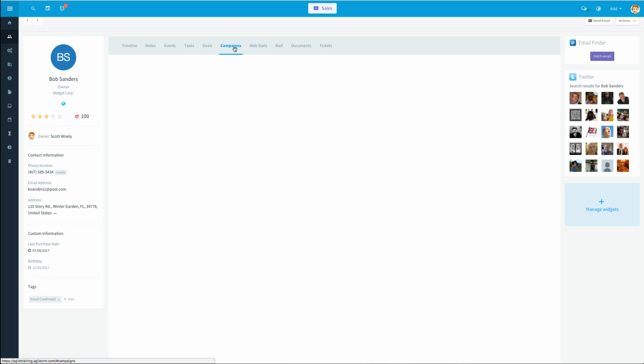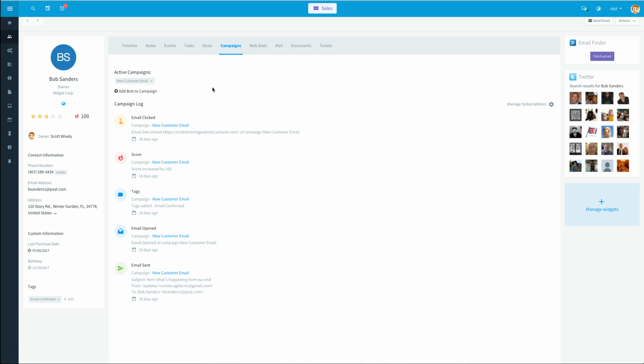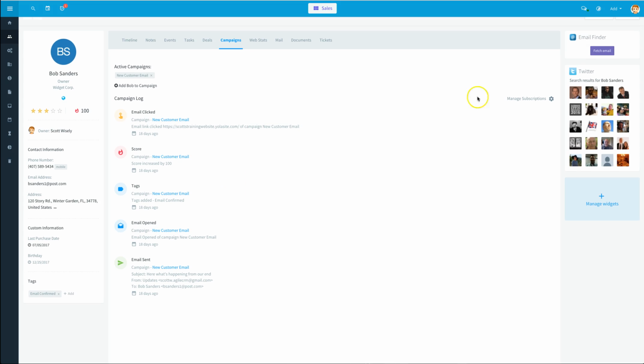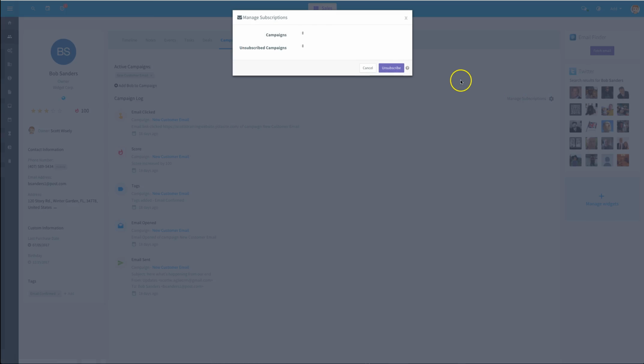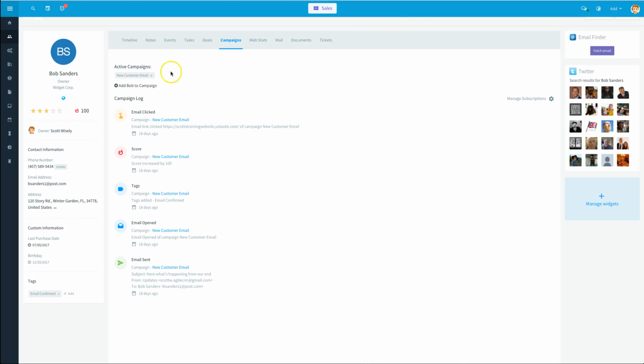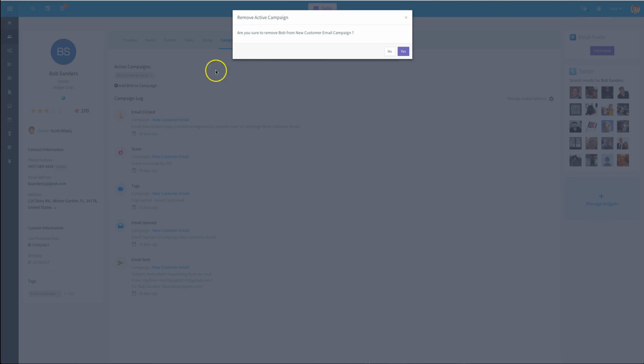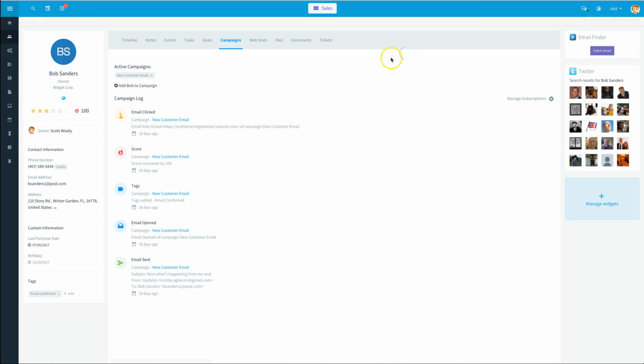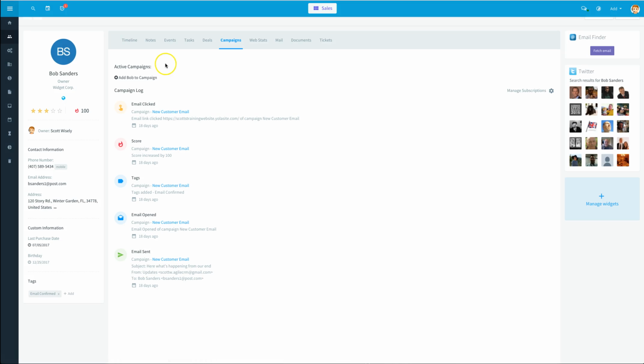Your next tab is the Campaigns. This will show you all of the campaigns that the contact has been enrolled in or subscribed to. You can manage the subscriptions for the contact by clicking on Manage Subscriptions, allowing it to populate, and then select the actions you wish to do. You can also take a contact out of a campaign by clicking on the X next to the active campaign. Select Yes, and the contact has now been removed from the campaign. Completed campaigns will be listed at the top.